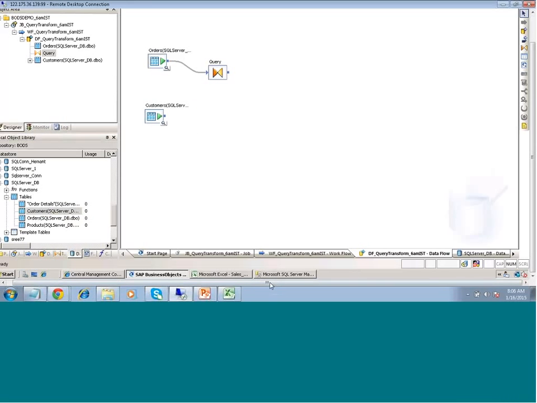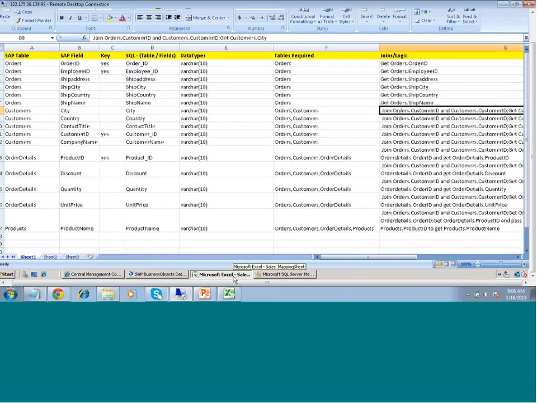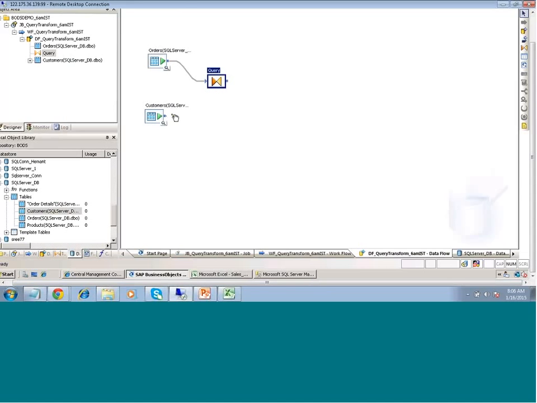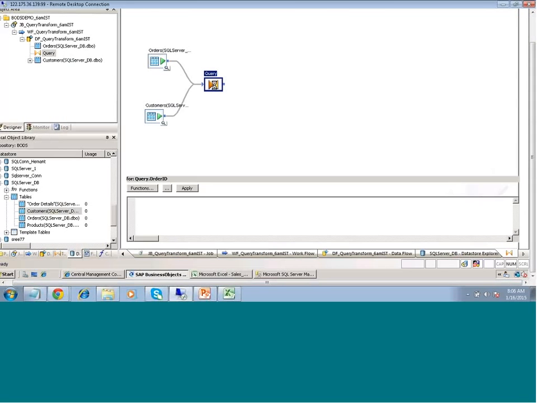Now it clearly says from the technical mapping sheet that we have to join orders.customer ID and customers.customer ID. So in order to join, I have to connect these two tables to a query transformation and double click.